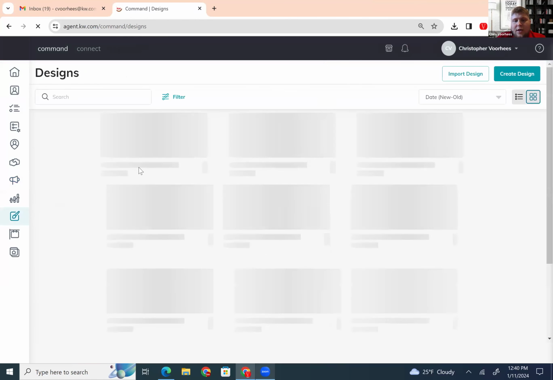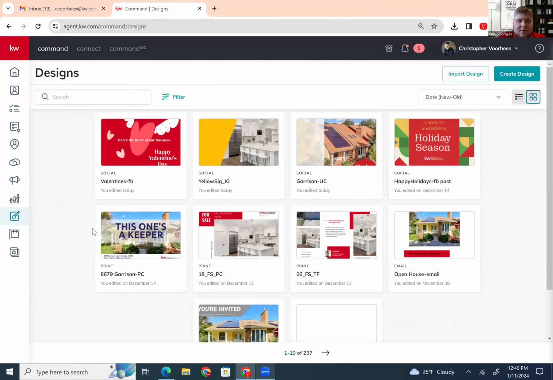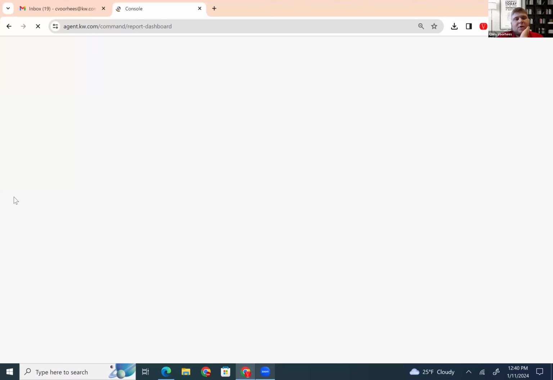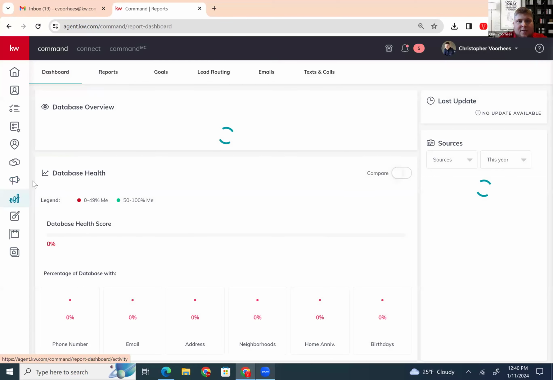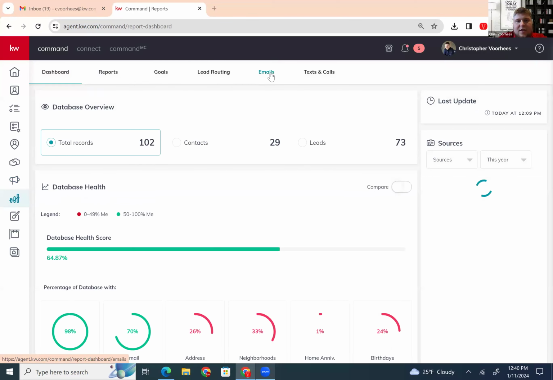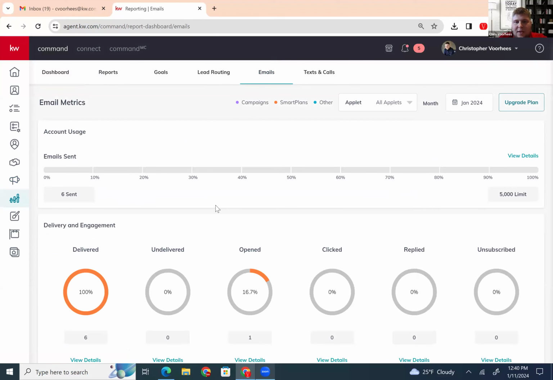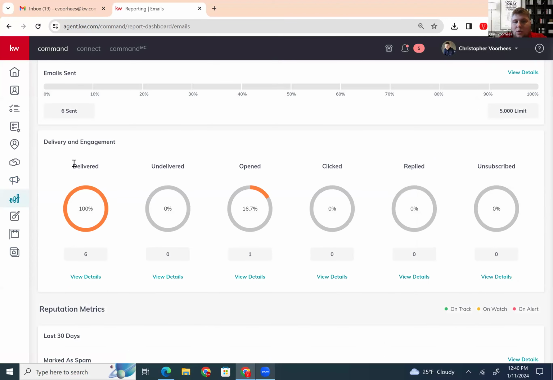Because this is another one, and even though we just went through some of the designs, the email design is completely different. The reason I recommend doing the email design and then using it as a campaign real quick is just because you have the ability to really track what's going on with those emails. So if you come down to reports in between campaigns and designs, there's an emails tab. And you'll actually be able to see, as you send these out, who it was delivered to, who it was undelivered to, who opened it, who clicked on anything, who replied, and then who unsubscribed.